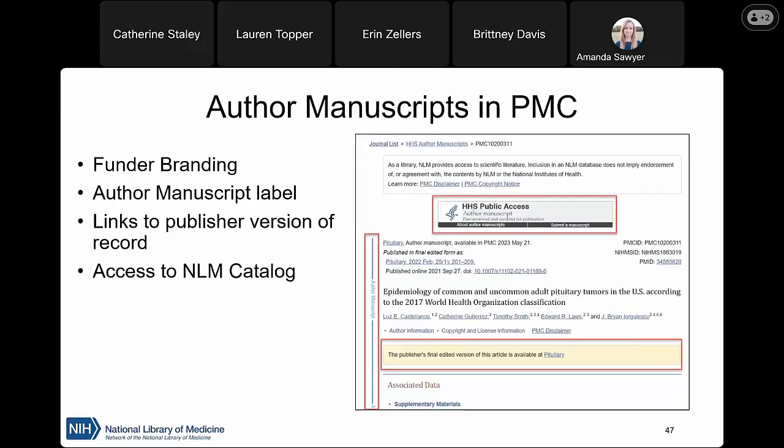It's easy to identify author manuscripts in PMC because a funder-branded author manuscript banner is visible at the top and down the side of the entire page. Also, the citation includes the paper's manuscript status, and the DOI and a link to the published version are provided in a yellow box below the citation. You can also link from the journal title at the top to the NLM catalog to view the status of a journal. So let me show you how to do that.